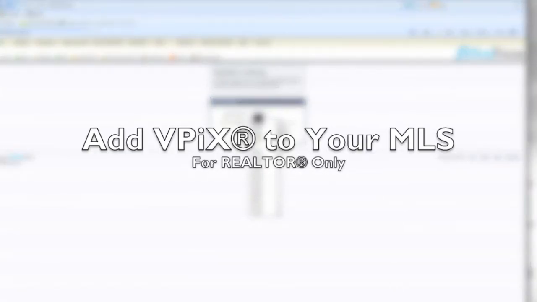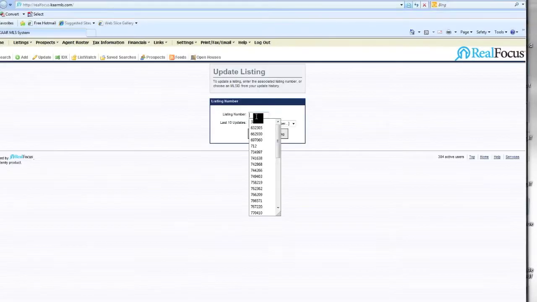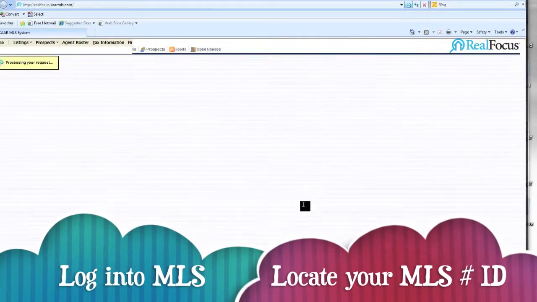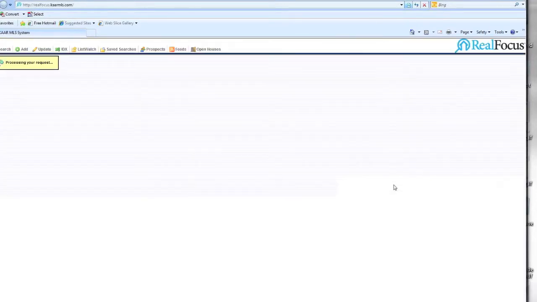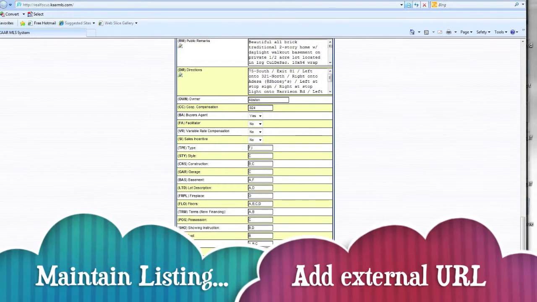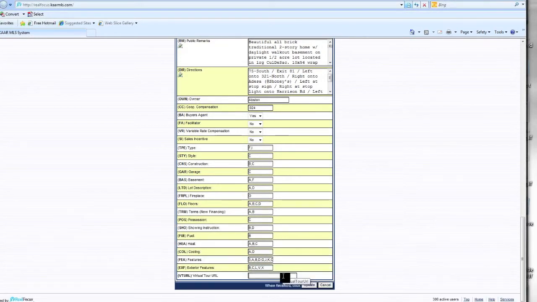As with most MLS systems, we can let you log in and add an external VPiX virtual tour to most any system. As you saw a second ago, we first have to put in the MLS number, 12345, for example, and we find the listing. And when you go to maintain that listing, you'll find that there's an external virtual tour link or URL.